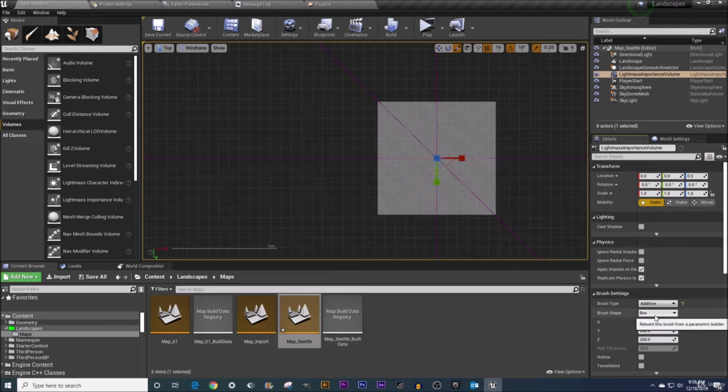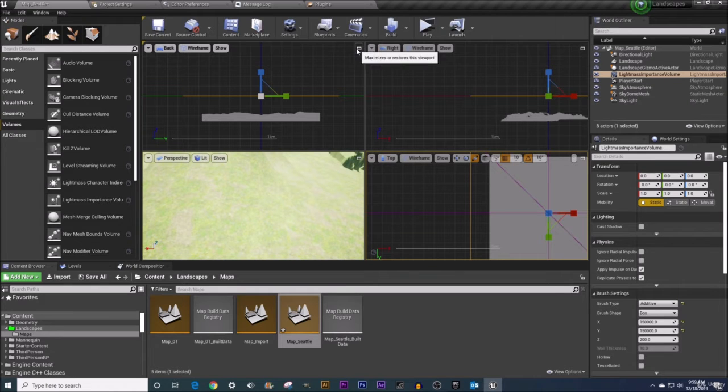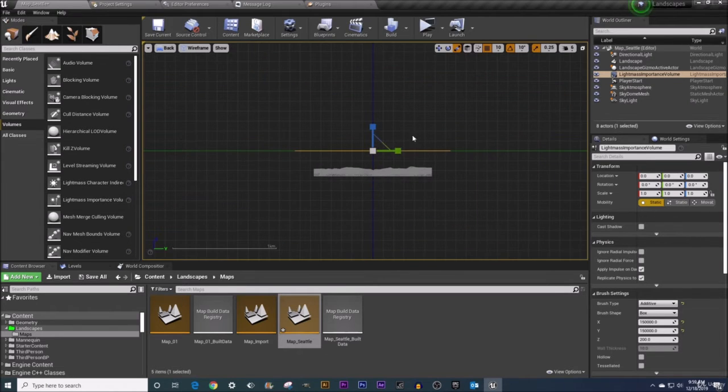Not quite sure how big this Seattle environment is. I'll go 150,000 in the X. That surrounds it. You can see that yellow line that I'm looking at right there. So I'll go 150,000 in the Y as well. And for the Z, let's go out of this top view and let's look at a back view.